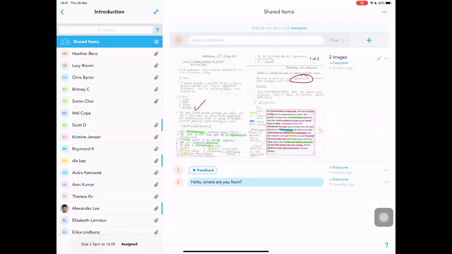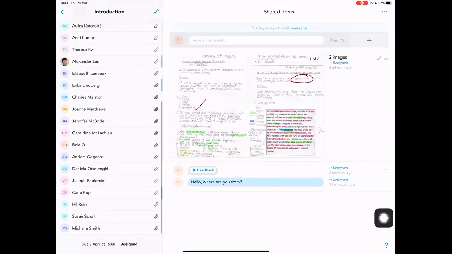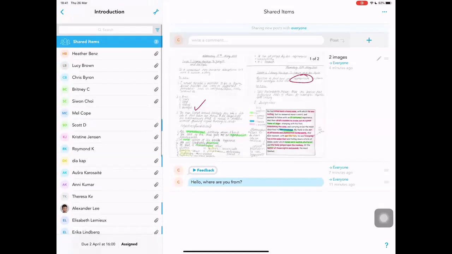So I can see some people are already sending me some things back because these blue lines are appearing. That tells me that students are submitting things to me. So I'm just going to wait for a few people to send things back, and then I'm going to show you where we take this from here.